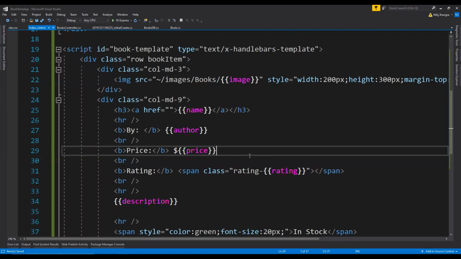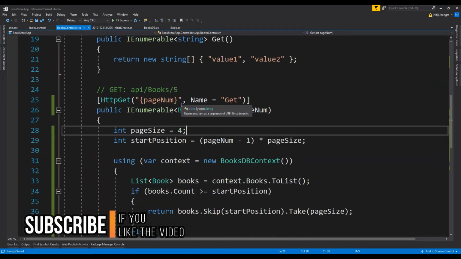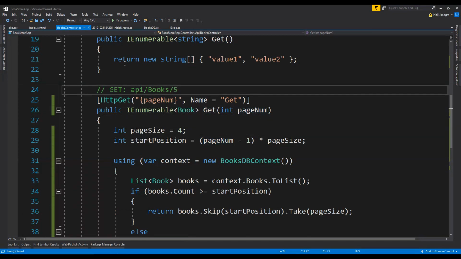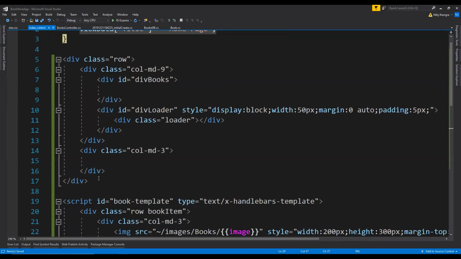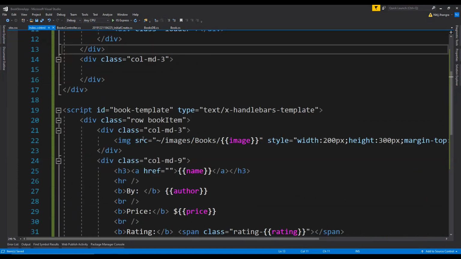In the first part, we set up the bookstore database using the Entity Framework's code first approach. We also created the books API controller to fetch the list of books depending on the page number, which is supplied as an argument to this web API method. We also set up the initial bootstrap grid for the books list and for the cards div, and we created the books template for Handlebars, which will eventually be compiled and use the data source to generate an HTML element for each of the individual book items.